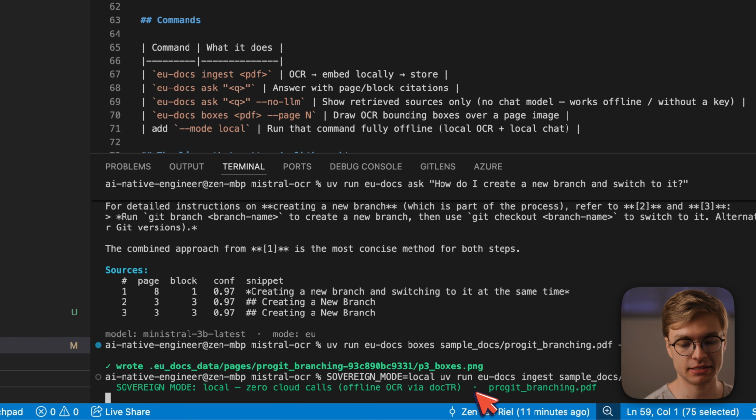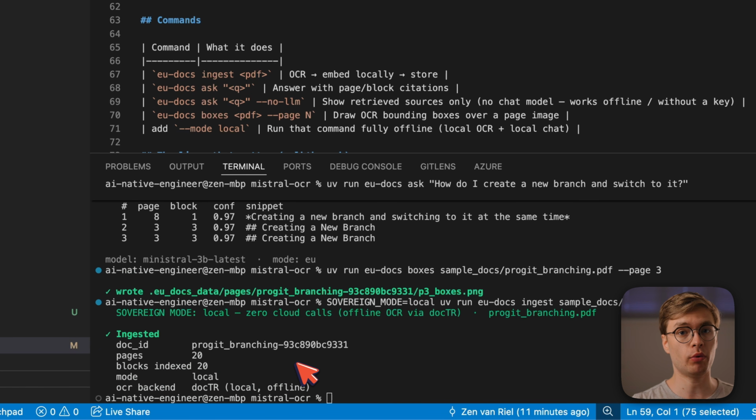And now what happens is that I'm using docTR to create the OCR of the page. It works not as well as the Mistral OCR model, but it's a great fallback if for some reason that model is not available. And after a little while, you can see that we've indexed those same 20 pages, and in this case, we have 20 blocks. So docTR does a pretty good job of OCR.